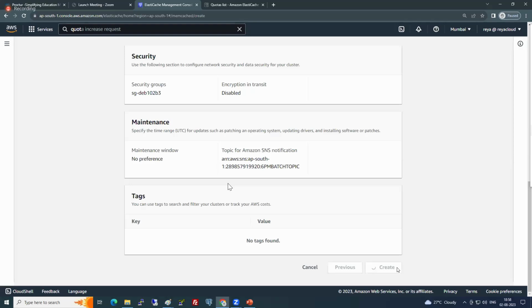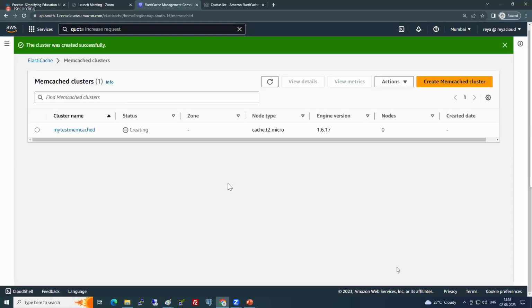Click on create. Easy. I told you now, it will be very easy. So this is Memcached, which we know how to create. Should we go and create it on Redis?